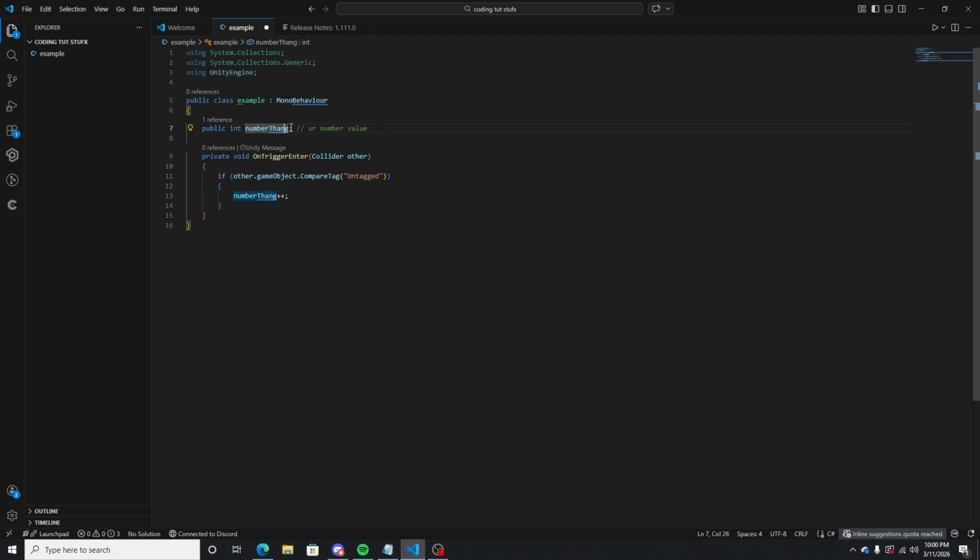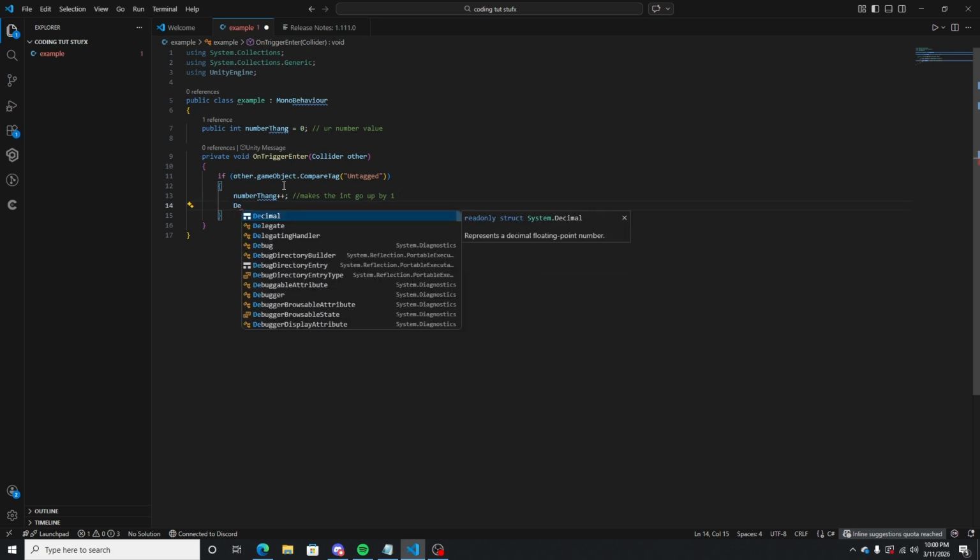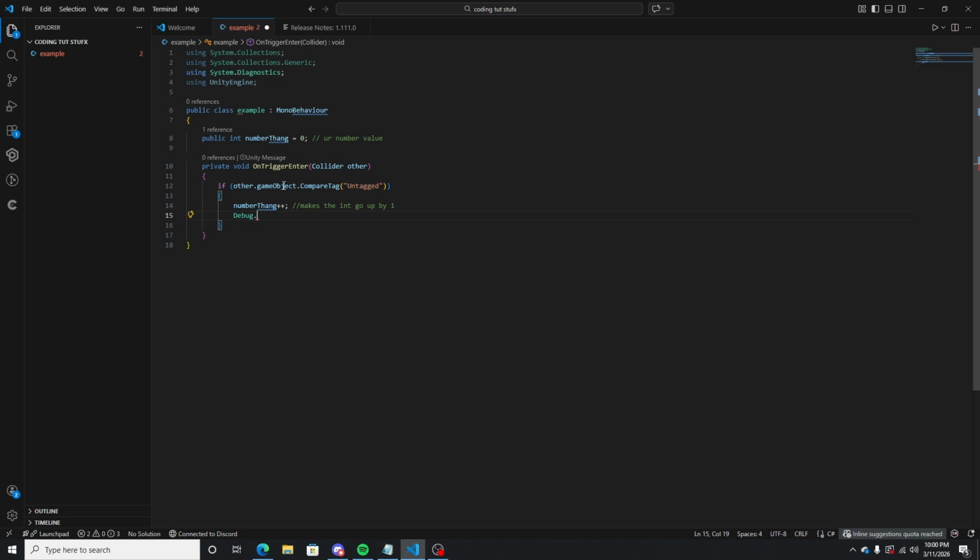So imagine this is 0. Whenever you click it, it would go up, and it would make this 1. So yeah, here makes the int go up by 1. And then to make sure you know you clicked it, Debug.Log.